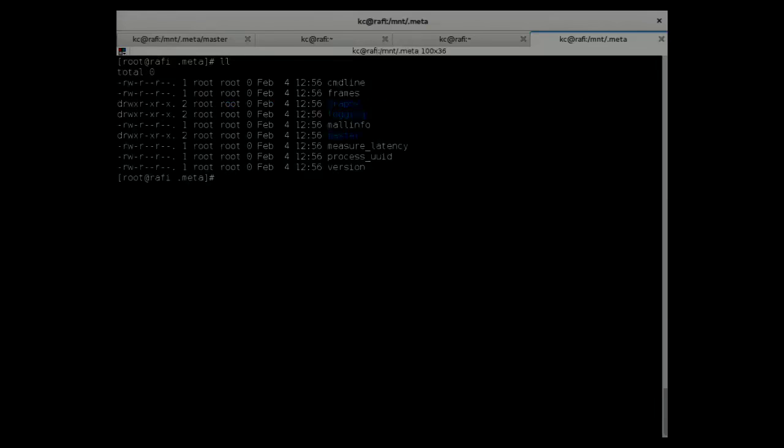Now we can see what information .meta provides. I'll start with the simple things. If you do ls, I'll make it ll. So you can see command line arguments, memory information, process latency, UUID of the process, versions.